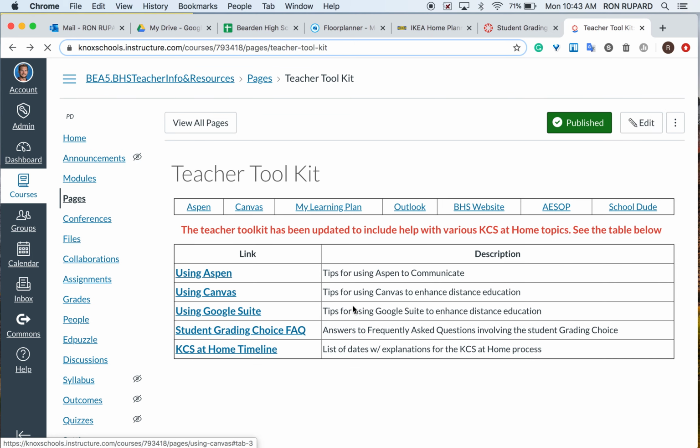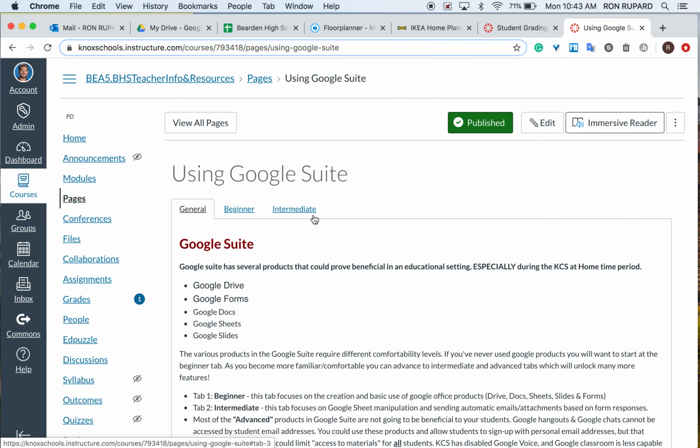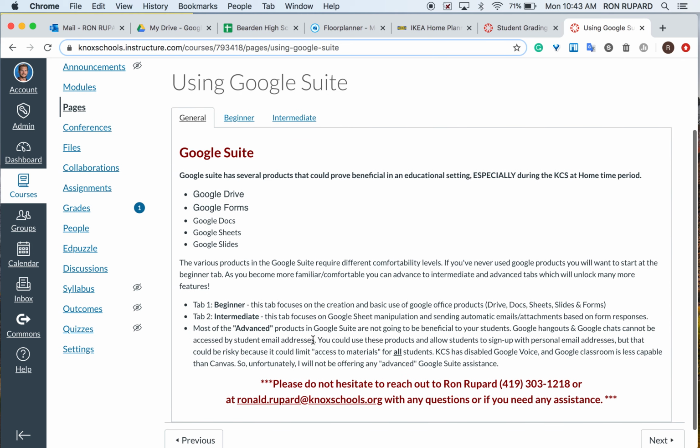And then I also included some Google Suite stuff. And again, I broke it down by beginner and intermediate. There was going to be an advanced tab where I would do things like Google Voice, Google Hangouts, and Google Chat. But basically, all of those tools have been made not accessible by your Knox County email. You could always use a personal account. And so if you're curious about how Hangouts or Chats or Google Voice works, I can meet with you or show you how to use those things, but I didn't want to roll that out as an actual tool because it's really not supported by your Knox County School email address account.